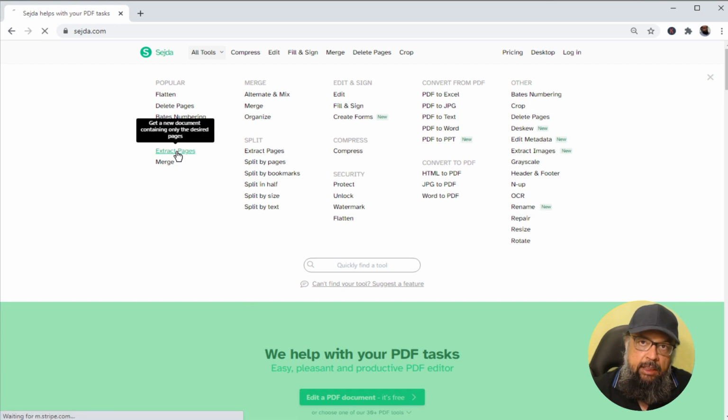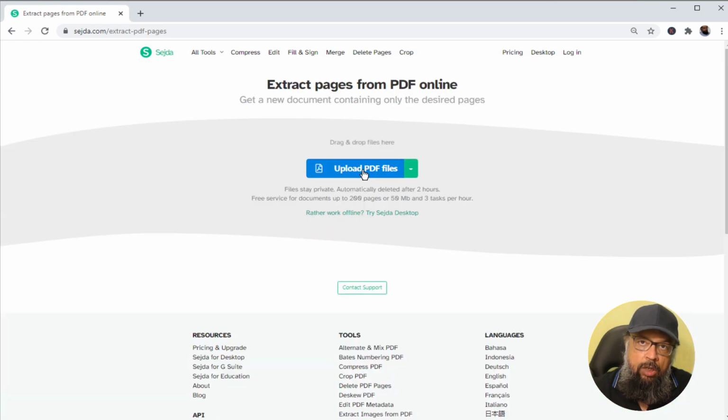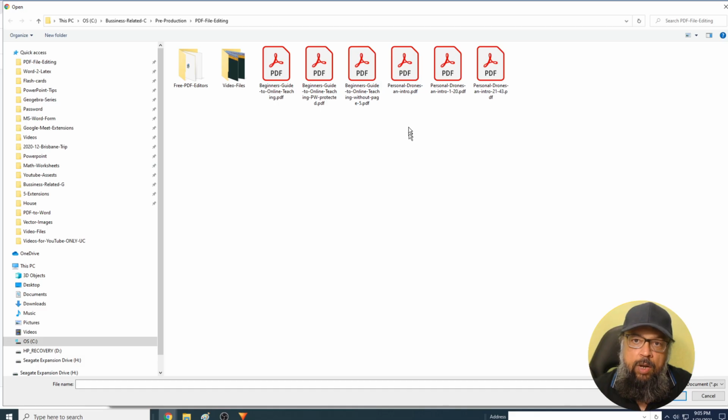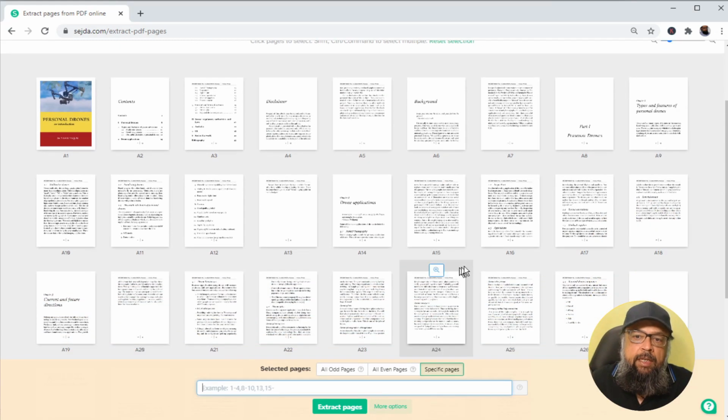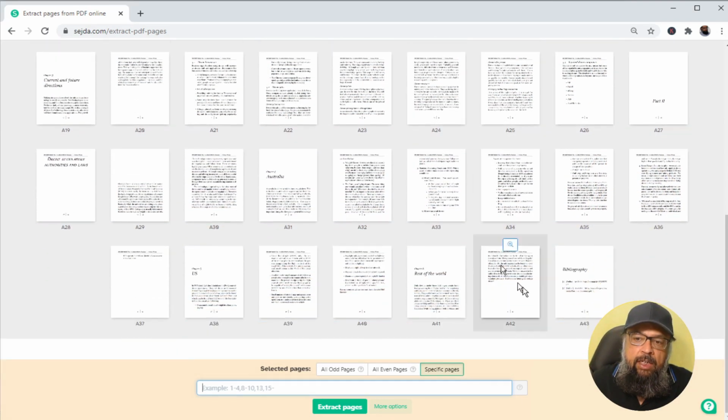So I click on extract pages, then I click on upload file, and now I click the large file and open it, and now the application has uploaded my file. As you can see, it has 43 pages, and now I want to extract page number 1 to 20, comma, and then 31 to 43. So I want to remove page numbers 21 to 30. So this is what I want to do.